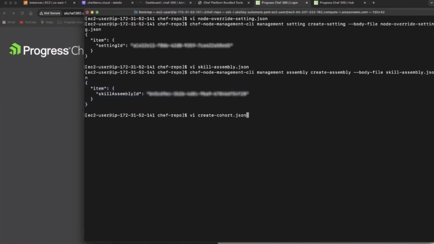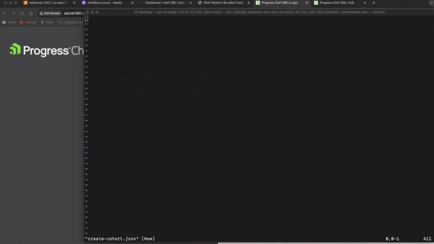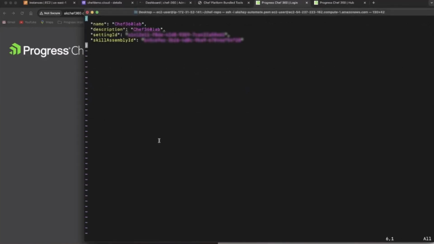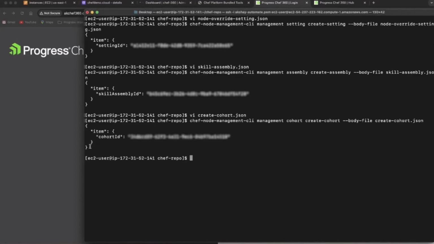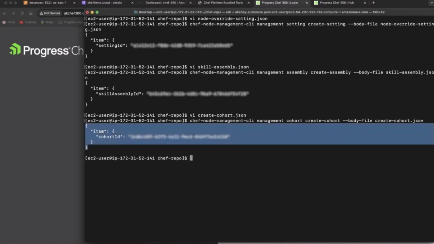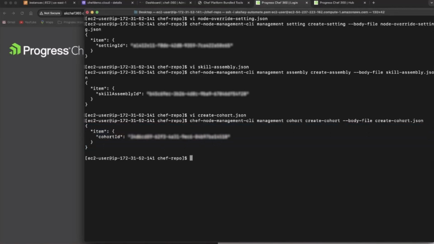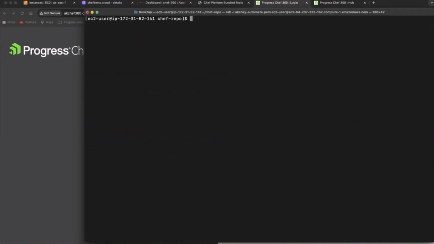A node cohort defines skills and settings installed on every node in a cohort. After you create a cohort, you assign nodes to the cohort during the node enrollment, and Chef 360 Platform installs or removes the skills and settings on every node accordingly. Execution of node cohort will generate a cohort ID, which will be used when enrolling the nodes.